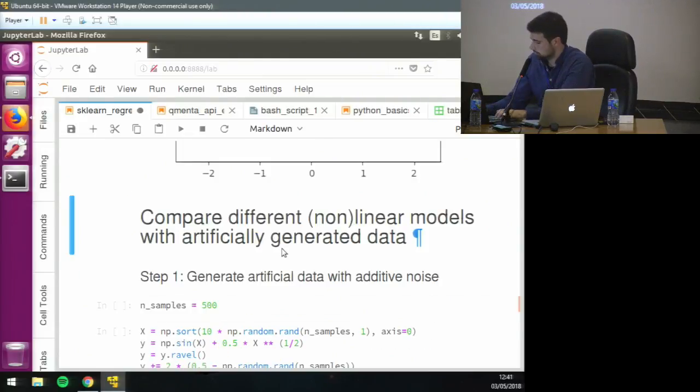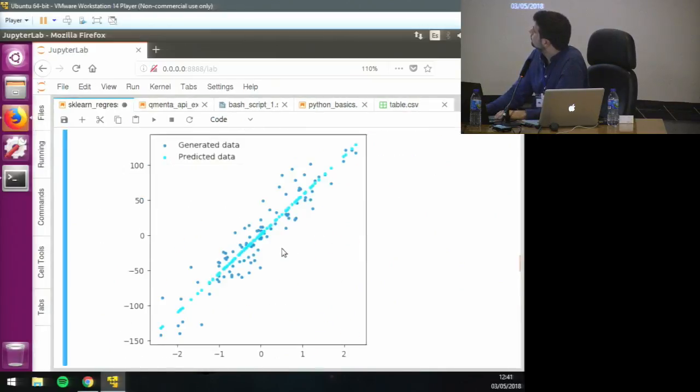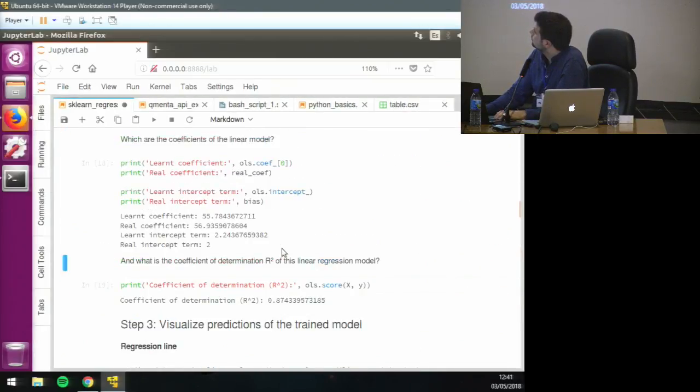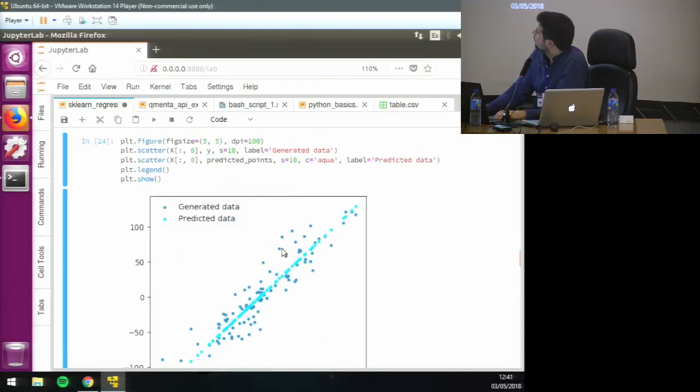Okay, I cannot see anything, sorry. Okay.